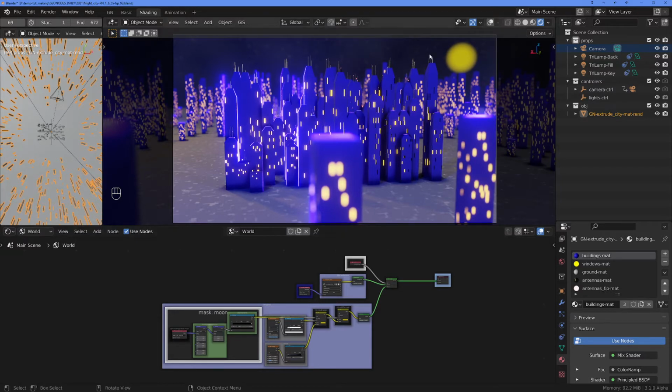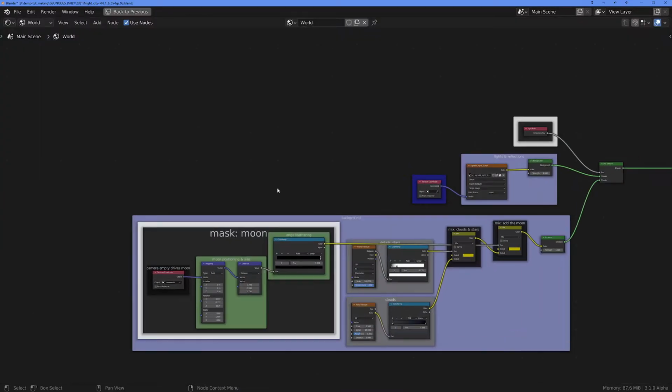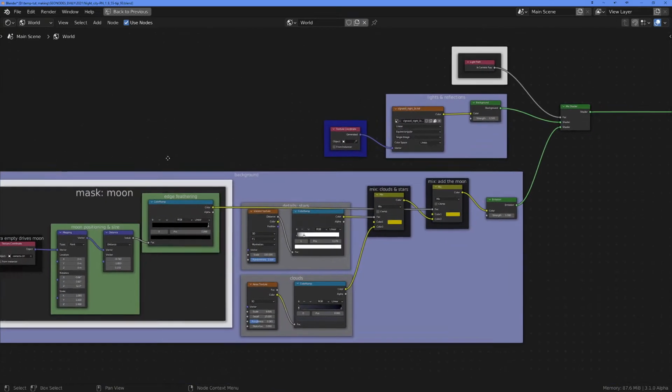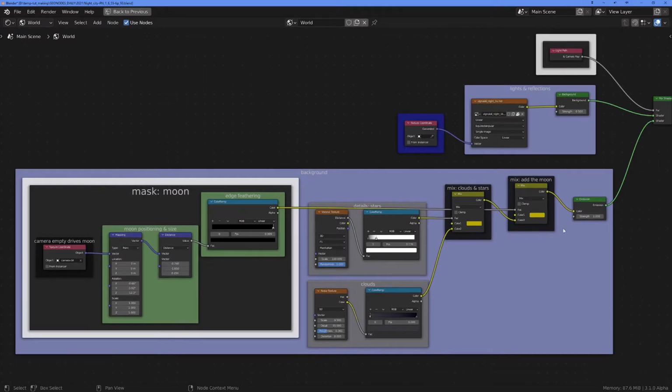So the cool part about this, as we saw in the card, is how you can make a moon in the world shader. So I'm going to show you that. This will be the world shader. It's kind of looking like this. I'm going to make it bigger so you can have a good look at it.